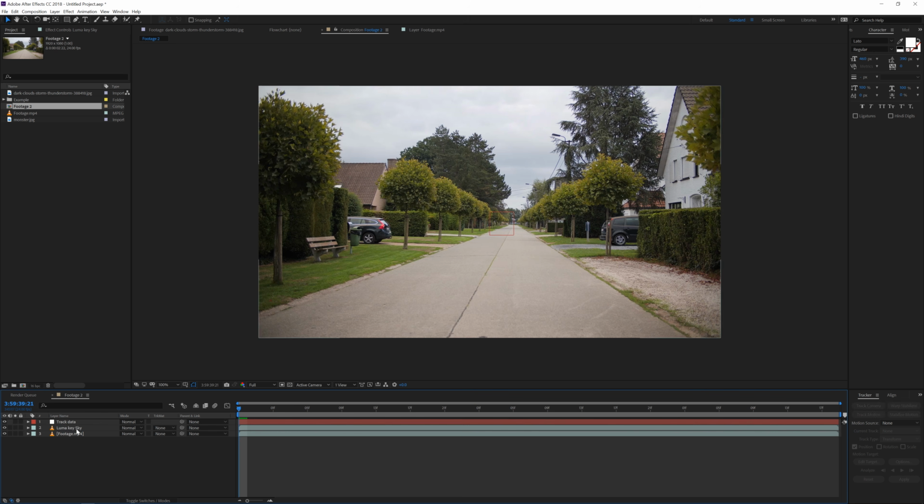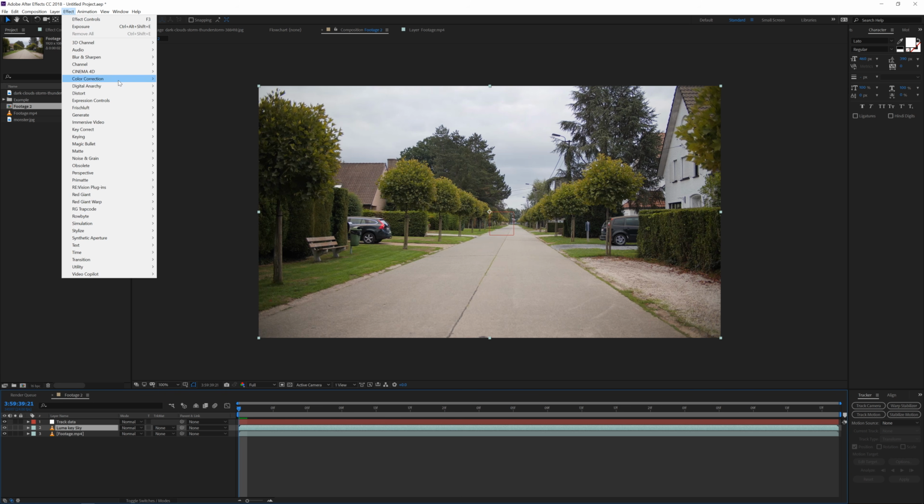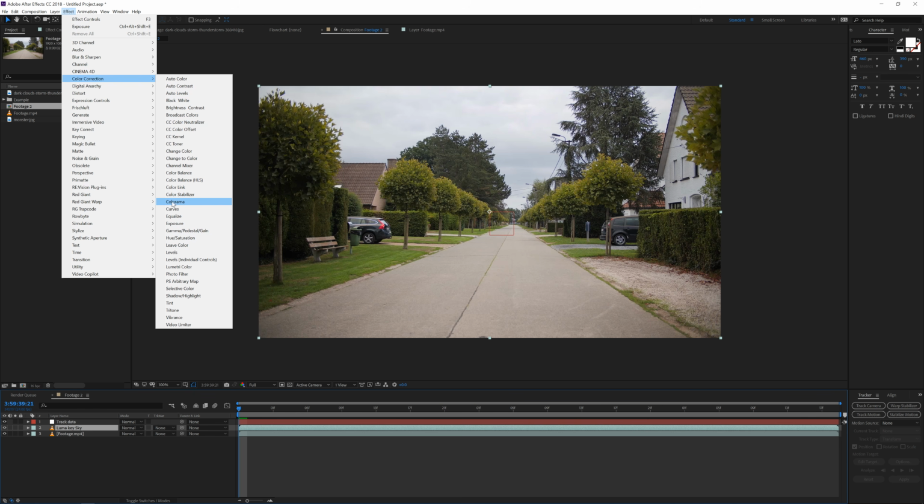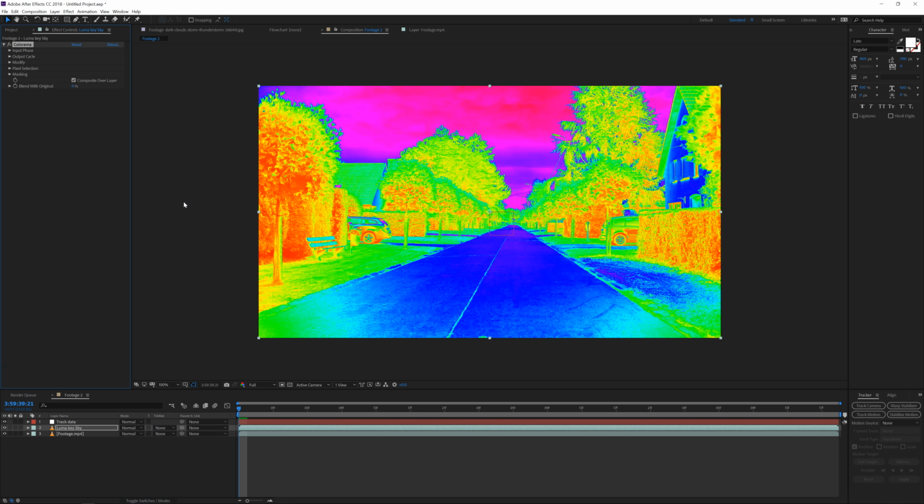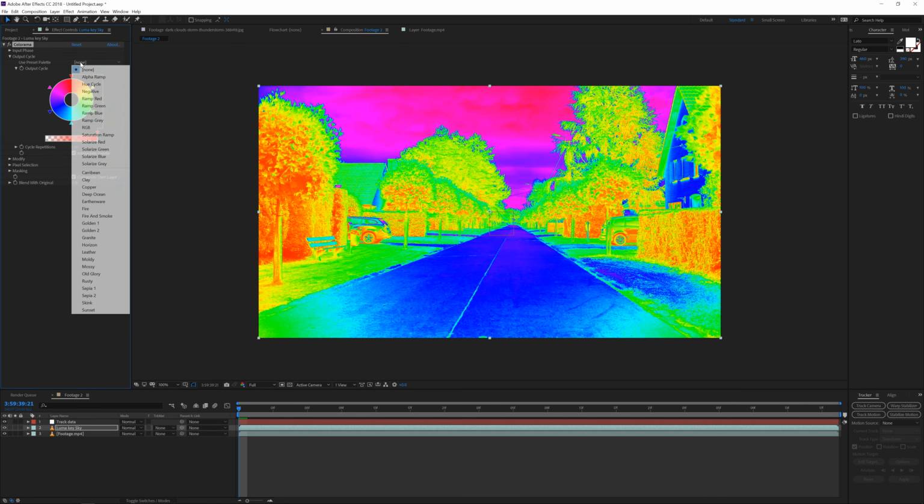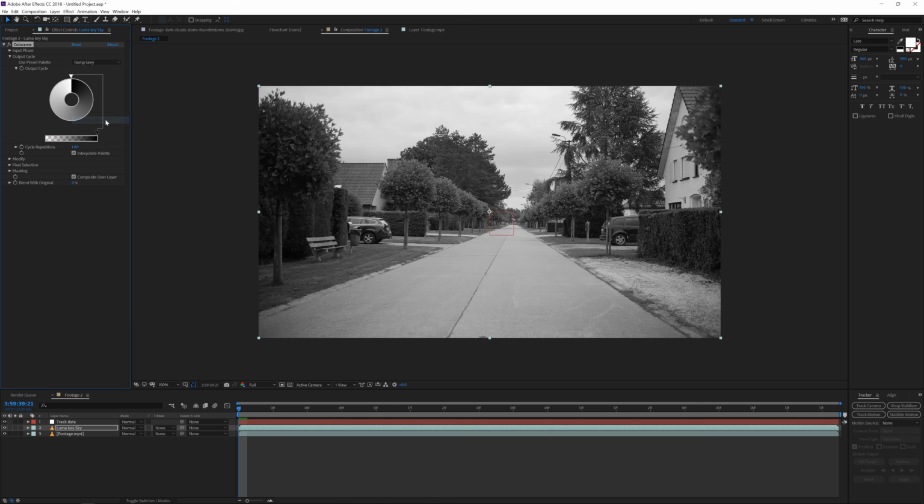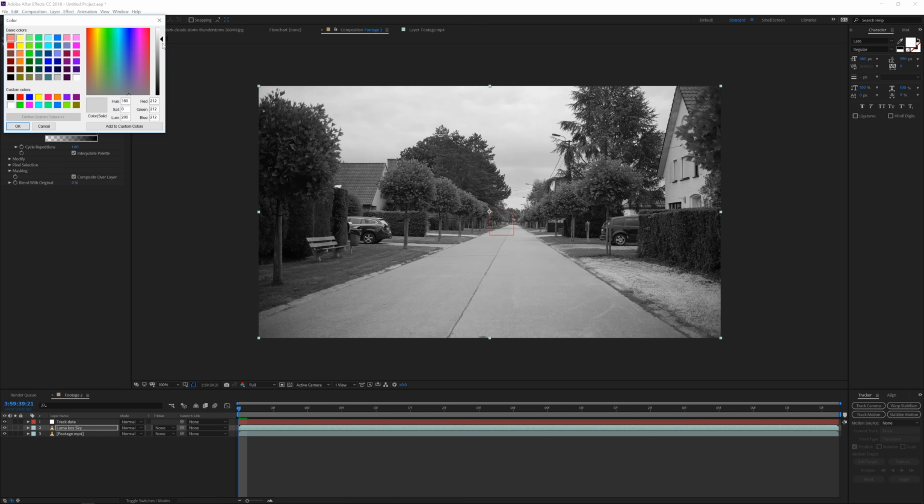So what we want to do is make the sky all white and all the rest black, so we have the sky keyed out so we can replace it with whatever sky we want. So what I'll do to do that is I will click on my footage, go to effect, color correction, and I like to use Colorama for this one. It's such an amazing effect. We will just go into the output cycle, and I will select use preset palette and go for ramp gray. Then I will click over here, make this white, and then I'll go over here, make this black.